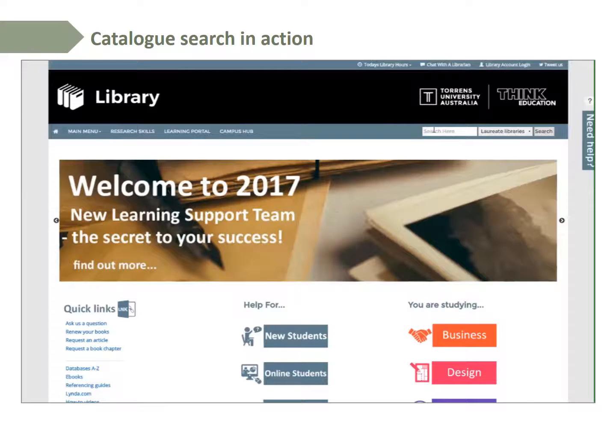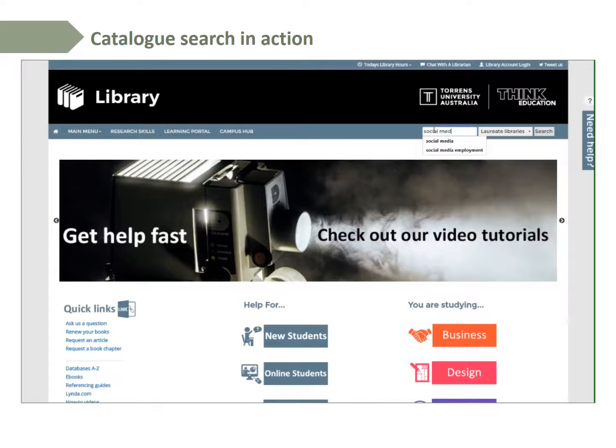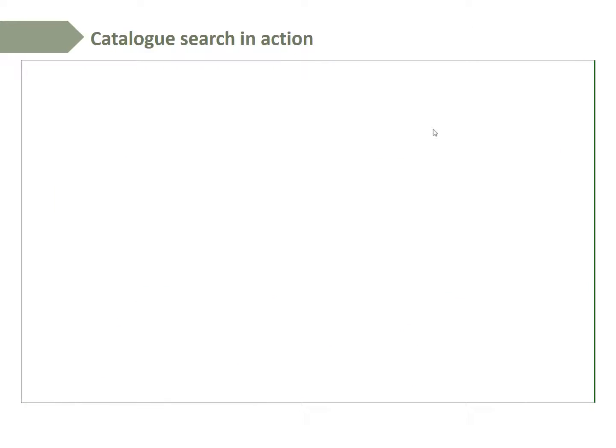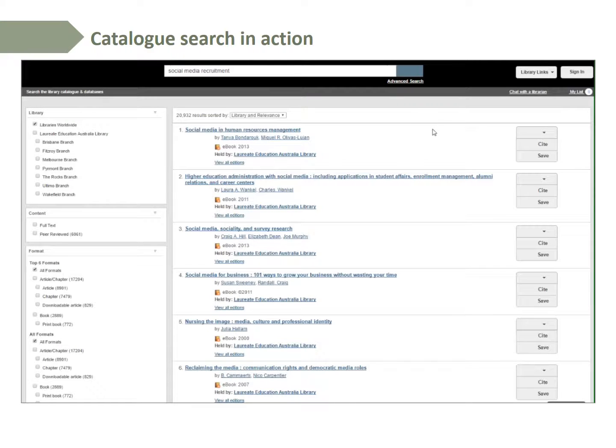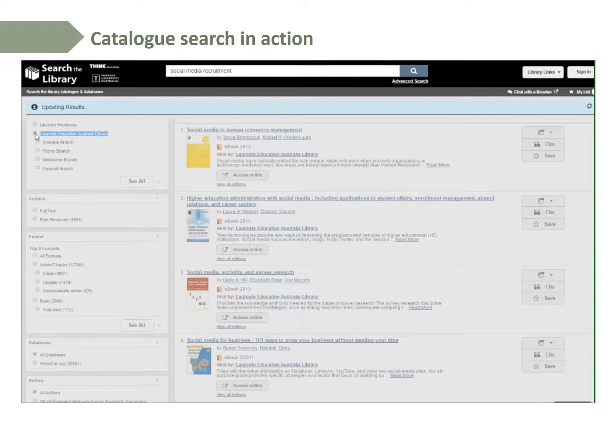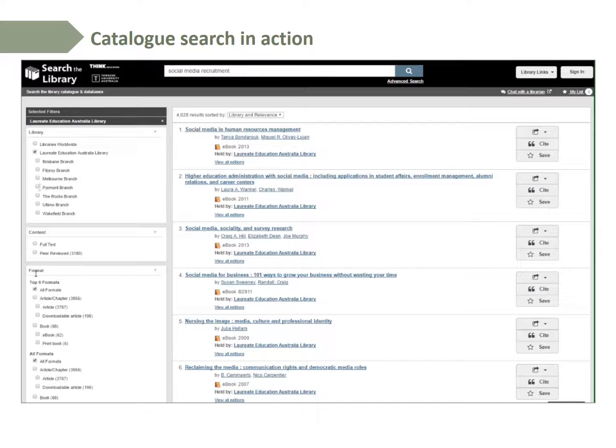So let's have a look at that in action. So for a library search, you simply type in your search term from the library website. So we're looking at social media recruitment in this particular search, and you can see there that you get a list of results. Best place to search, firstly, limit it to Laureate Education on the left hand side there.